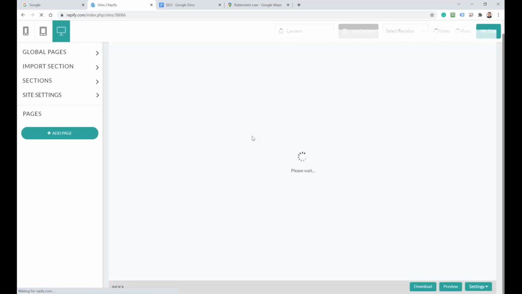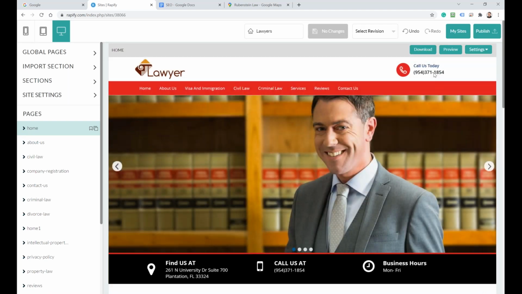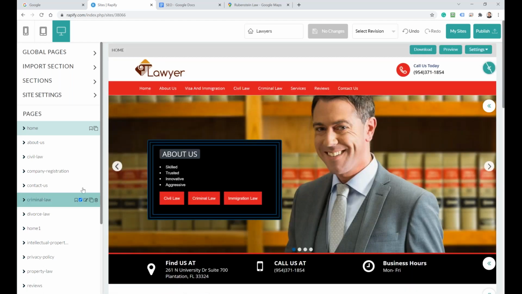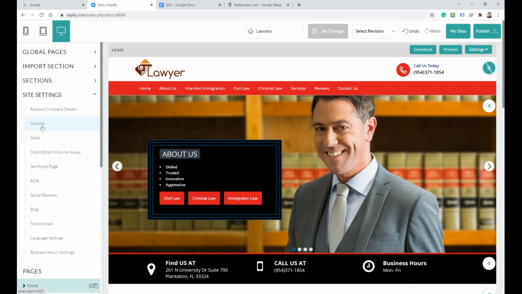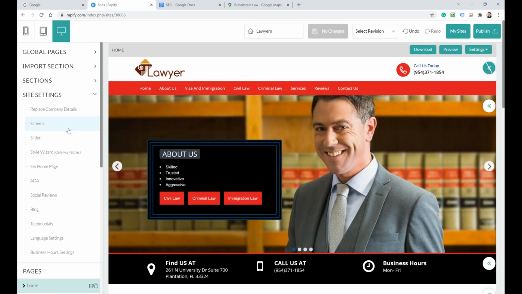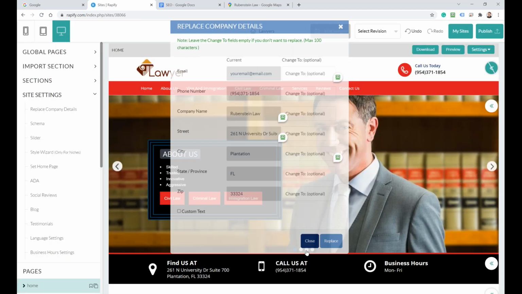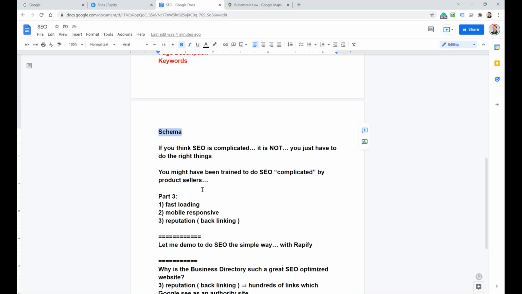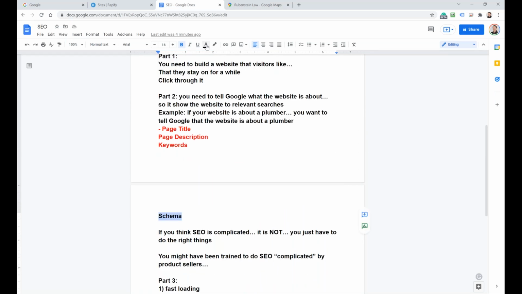Your page will reload in 0 seconds. Now in all the places, you remember maybe the phone number 1854, all the places are updated. Now when I go to schema, you see here 1854, Plantation. You guys see? Also the schema information is updated. So with this functionality, replace company details, the schema got updated. I'm ready to publish this.